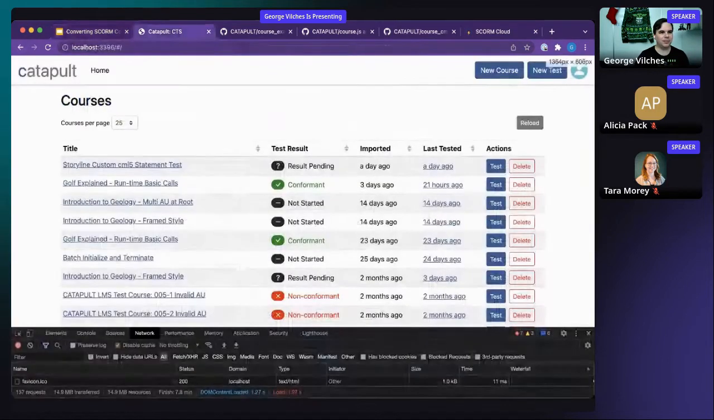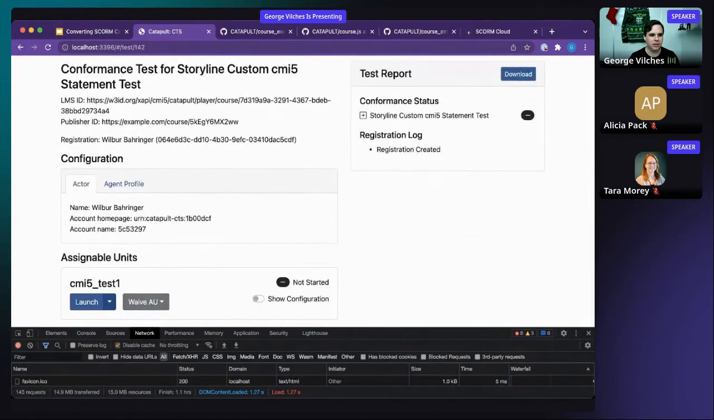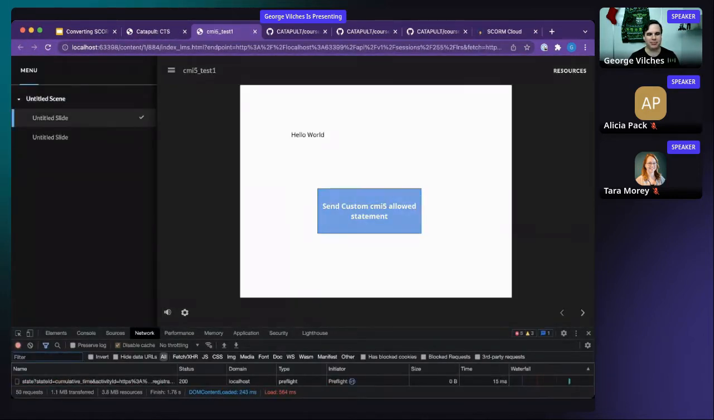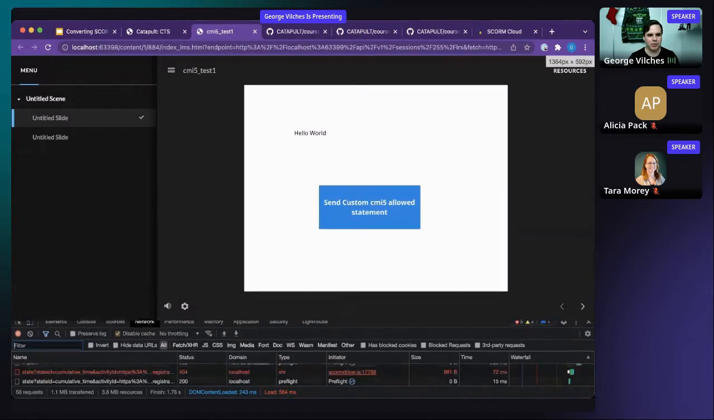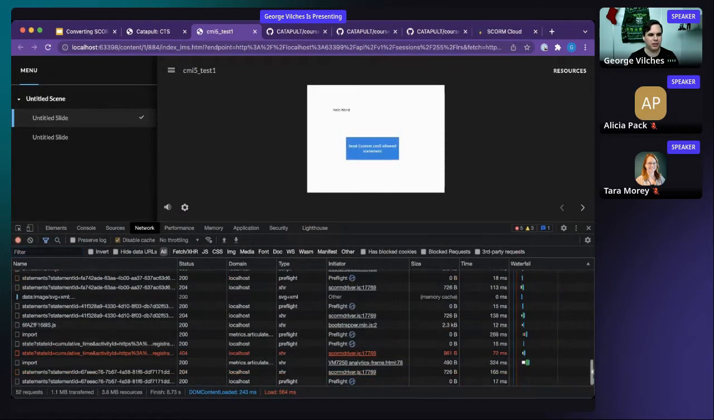Let's find out. So here's the Catapult, CMI5 Catapult Content Test Suite, the way that we're going to look at a lot of the courses we look at today. We're going to drive right into testing our Storyline package here. And so when we launch this Storyline package and we get this beautiful button I've made here, I'm going to make us look at the dev console, and I press this button and there's our statement that got sent.